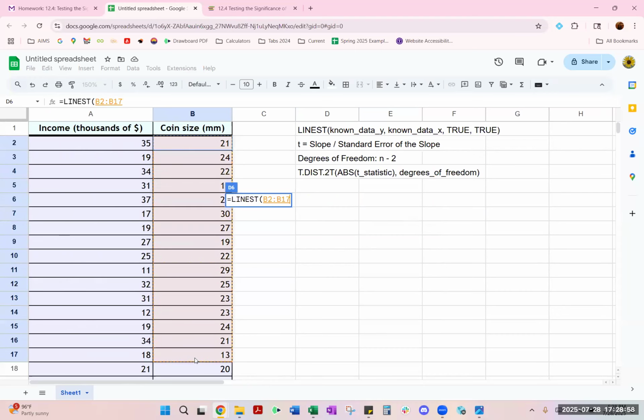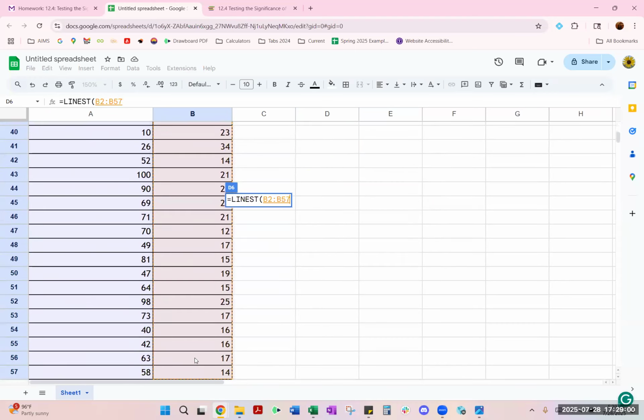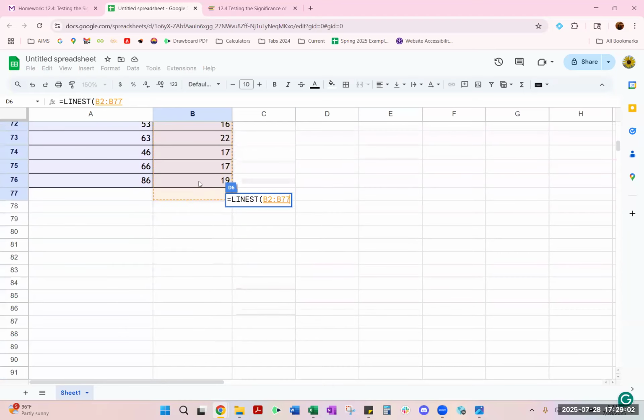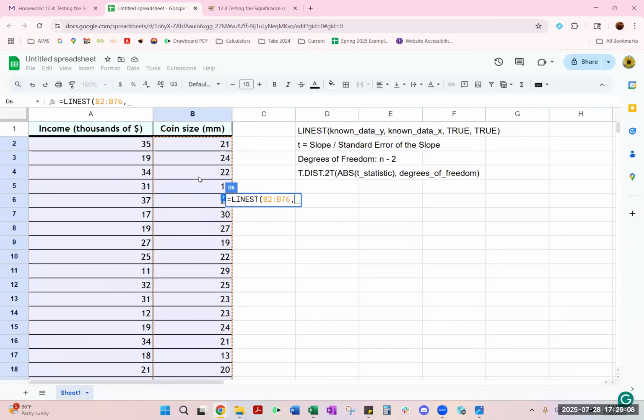So I'm going to select all 75 of those values. I start at the top and keep going until I get to the bottom of my column, my table. Then I'm going to hit comma. That tells Google Sheets that I'm done with the first argument. For the second argument, you will see we need to use the X value, the known data X, which is going to be our household income.